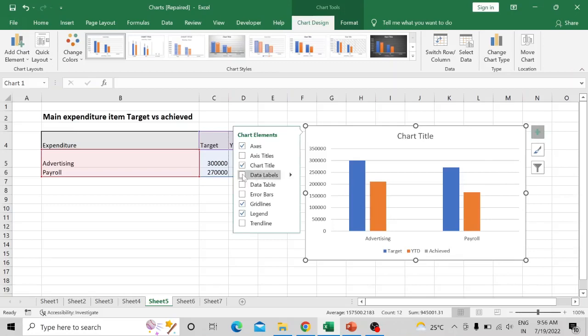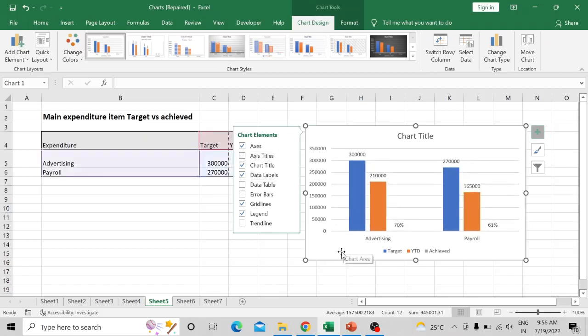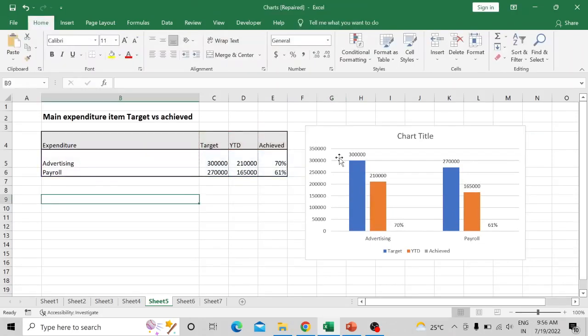I'll just add the data labels over here and remove the titles, and remove the text. Here we can see, as per the target of 30,000, 21,000, 70% has been achieved in advertising, and in payroll 61% has been achieved.